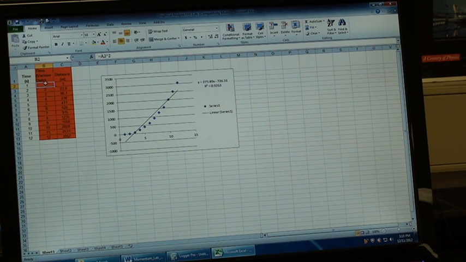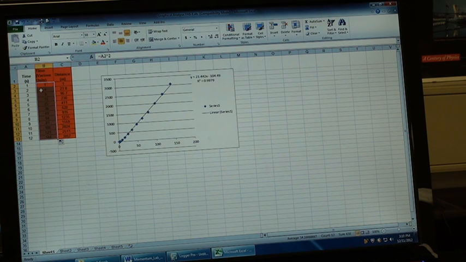That's kind of a waste of time. I'm going to go to the bottom right-hand corner of the box and notice that my white plus turns to a black plus. I'm going to left-click and hold. Again, that's left-click and hold. I'm going to drag this down and release my hand. As I release my hand, it's going to take all the data and fill it straight down.